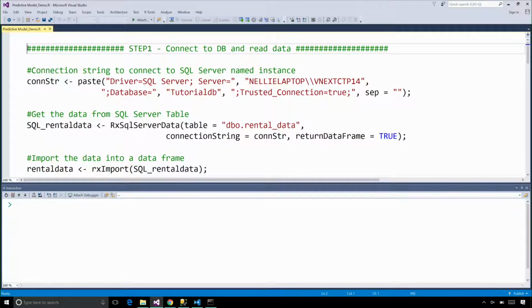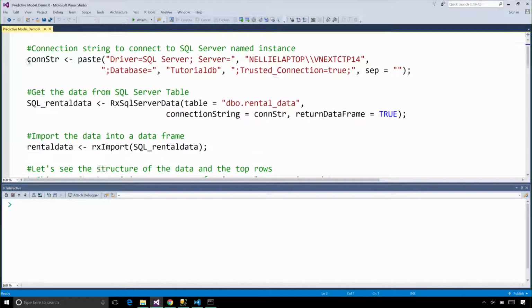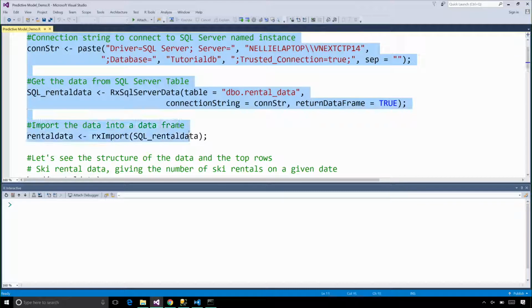Now let's go through a demo where we create a predictive model in R and deploy it using R services. We're going to start developing our R script in an R development environment. I'm using R Tools for Visual Studio, but you can of course use any tool that you prefer. The first step is to connect to the database and get the data we want to use.